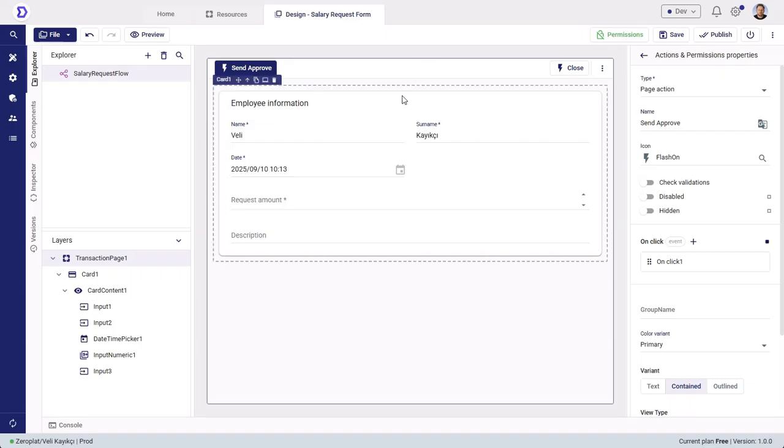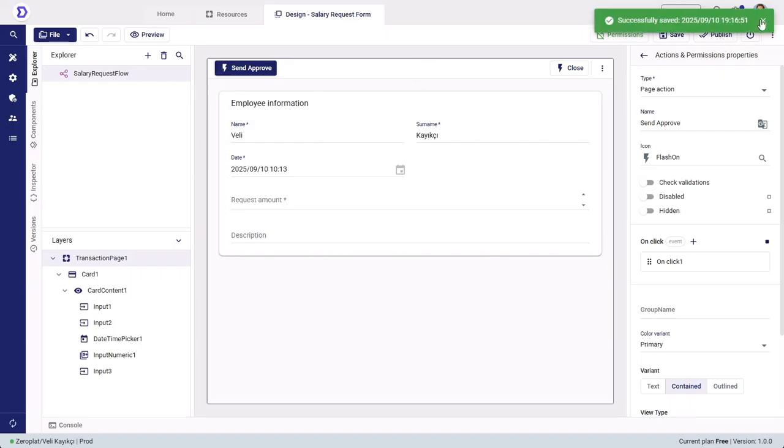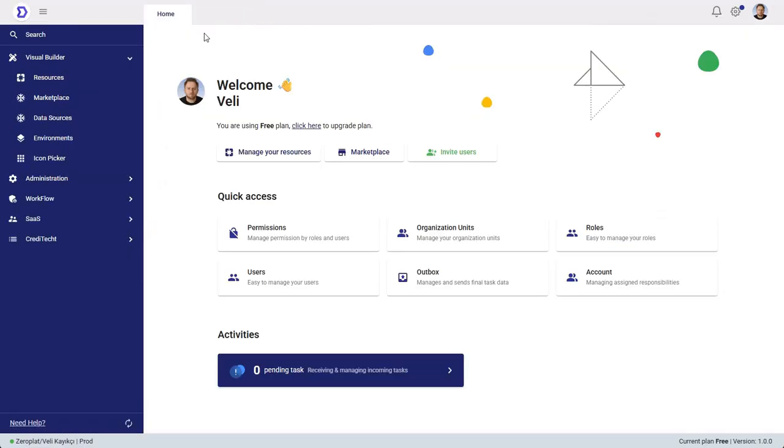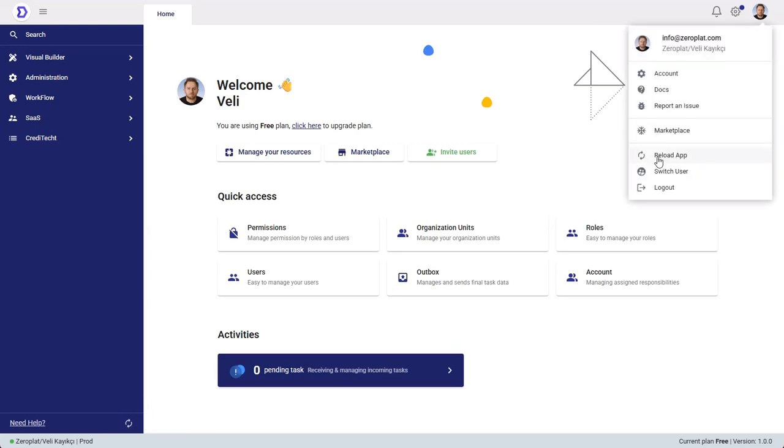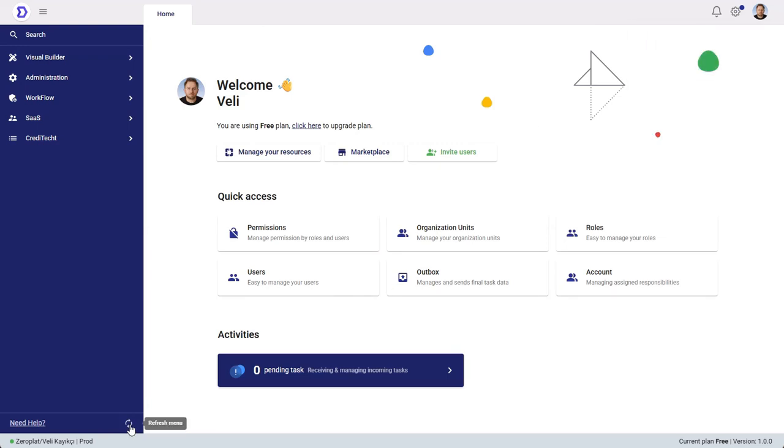Now we've designed the screen. We've created the workflow and I'm publishing it. Saved. Now let's close the screens. Look, the salary request form we just created isn't here. I'm refreshing right away. You can refresh from here or you can refresh from over there. I'm refreshing from here.